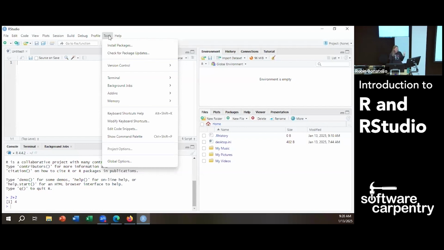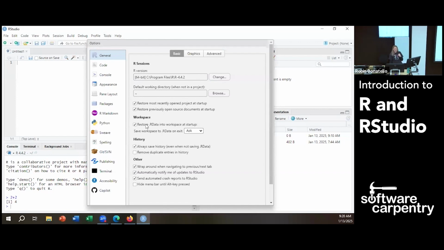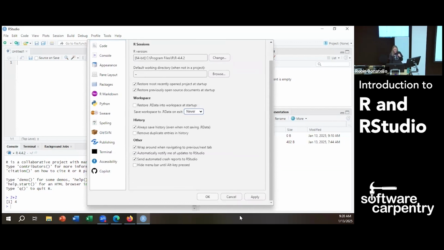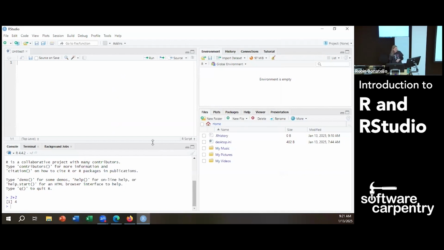So go to Tools, and then down to Global Options. Right in the middle, there's a workspace. Uncheck Restore R Data and say, don't ever ask me. And then Apply and OK. This allows you, when you feel like you've just broken everything, to shut down RStudio, reopen your script, and start fresh.